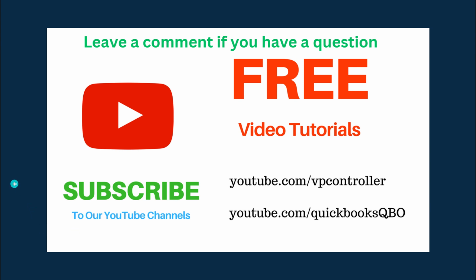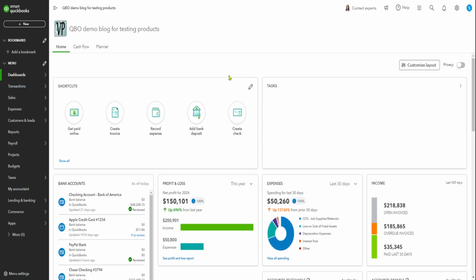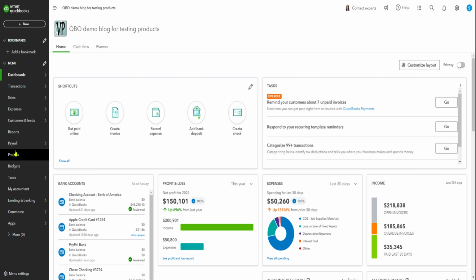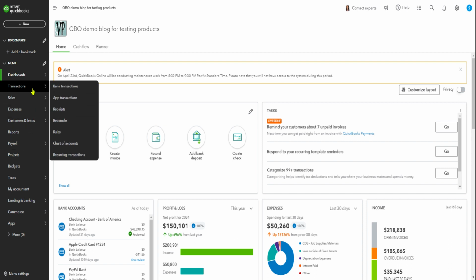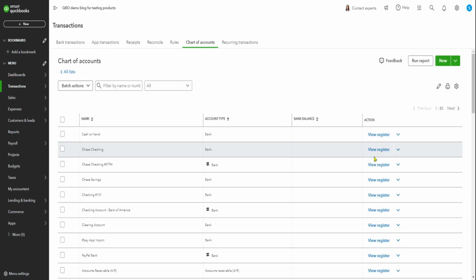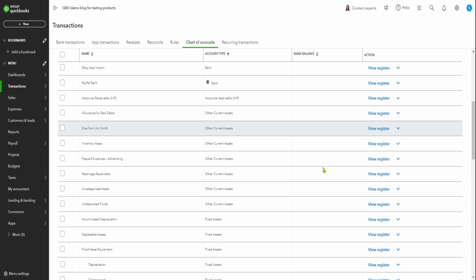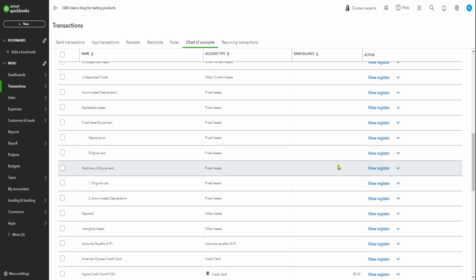So now I'm going to go to QuickBooks Online and go over depreciation expenses. Okay, so I'm on QuickBooks Online, and the first thing you need is you've got to have your fixed asset's original cost recorded. So in this case, I'm just going to go to the chart of accounts and show you. Okay, so this is the one, the equipment.